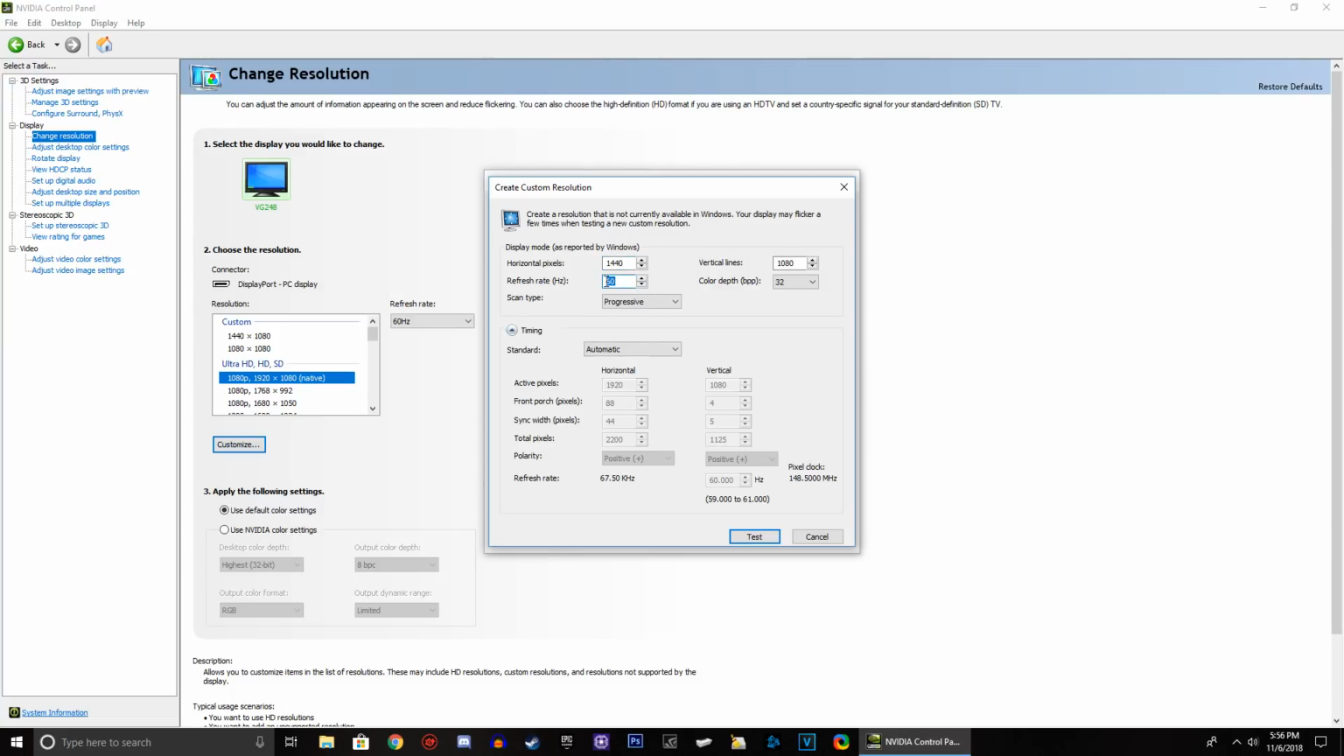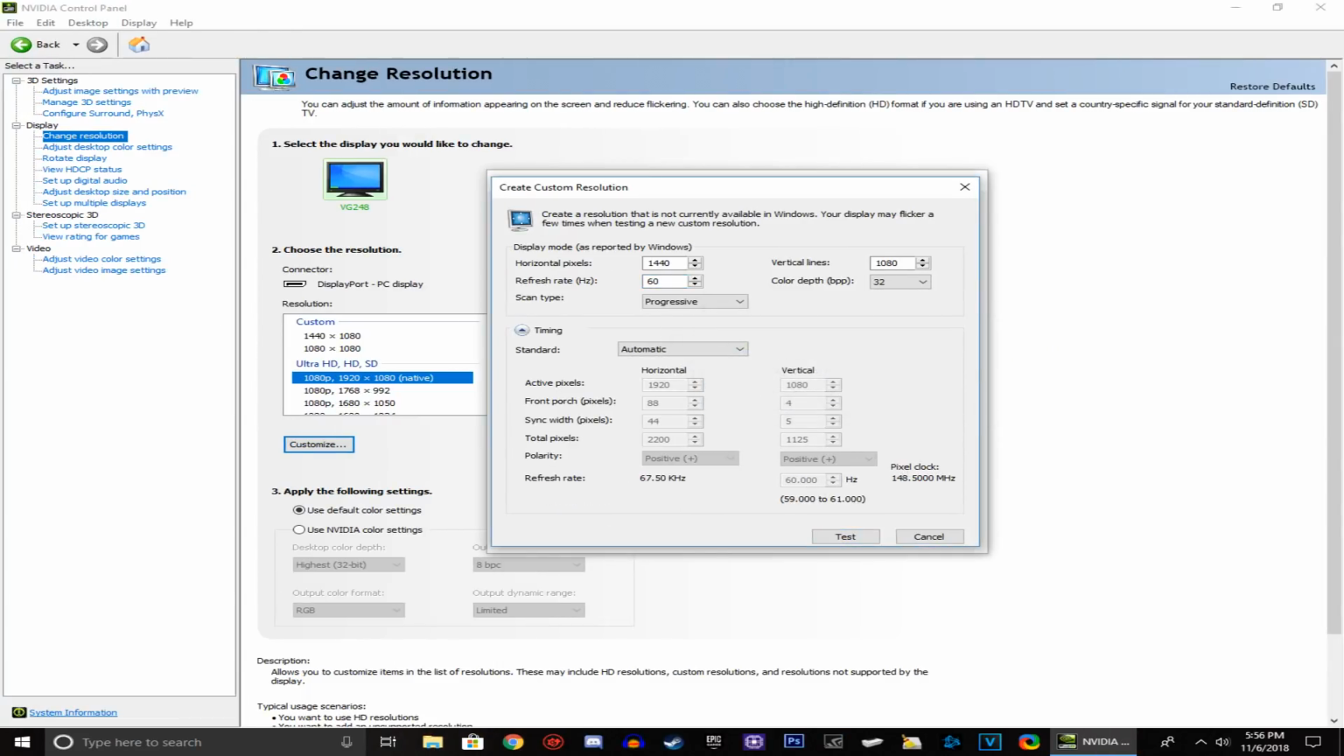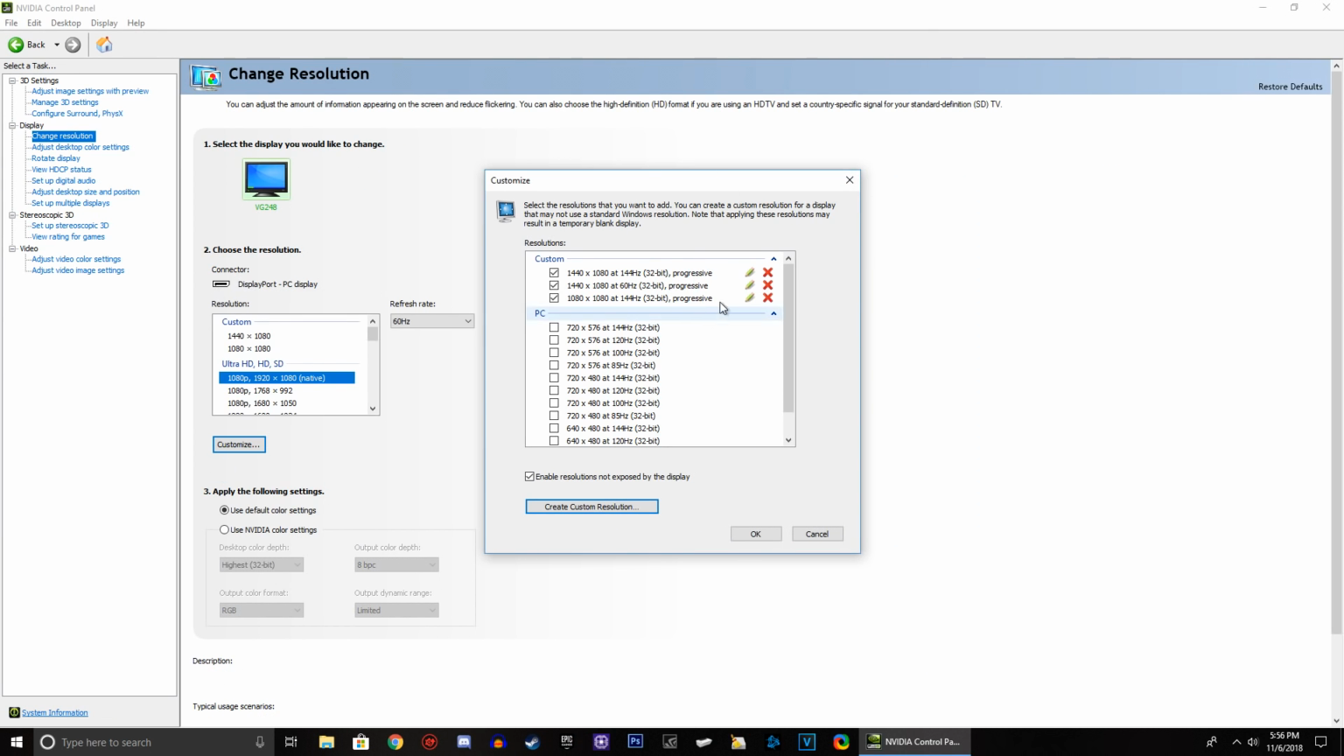So for the refresh rate, you would just choose your refresh rate for your monitor. Depending if you have a gaming monitor, it would usually be 144 hertz. But for the purpose of the video, I'm gonna keep it at 60 hertz just because the majority of you guys have a 60 hertz monitor, maybe, I'm guessing. Click test, and then it should work. Click yes, and then it should be saved right there.